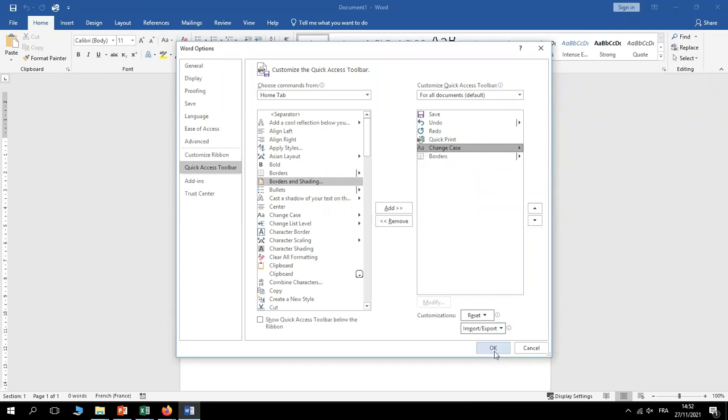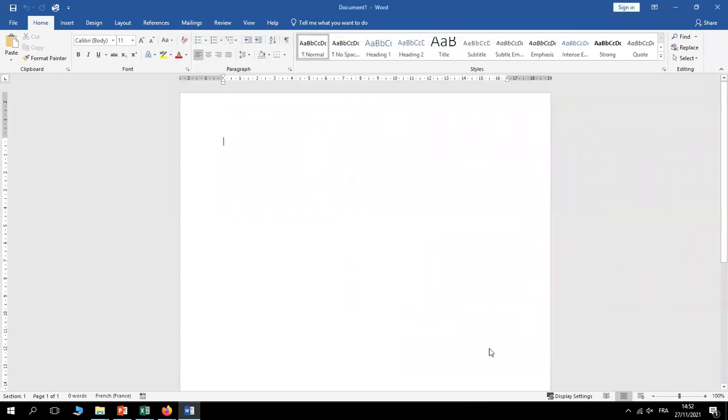quick access toolbar. So once you click on OK, you can see that the commands I have put have now come here. That means I don't have to go far in case I want to use those commands. I'll be saving my precious time looking for those commands from wherever they are.